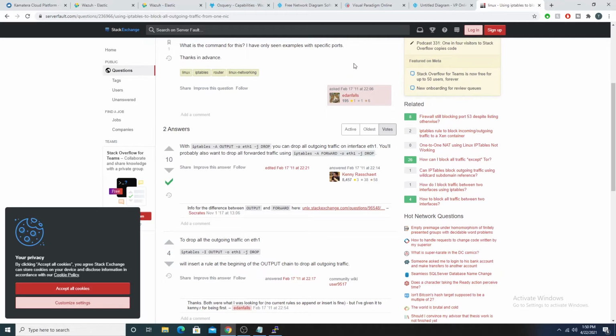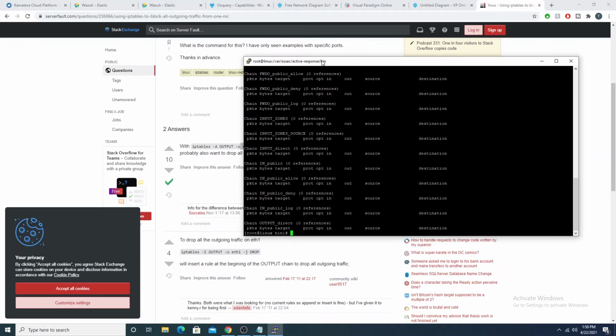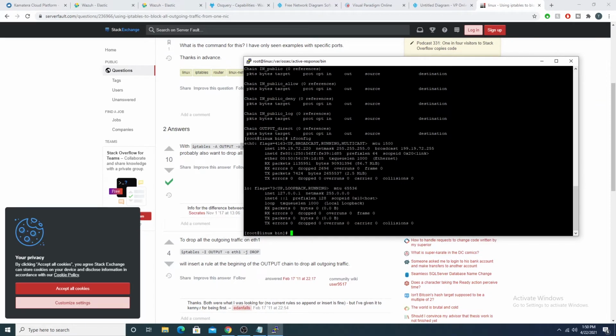So I've done some research on this, and I think we can use a similar iptables statement to disallow any traffic from a specific NIC, a network interface card on my box. If I do an ifconfig here, I see my NIC is eth0, and this is the IP address that is assigned to it.